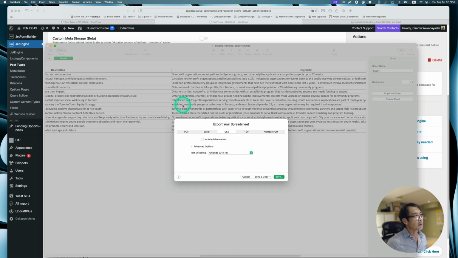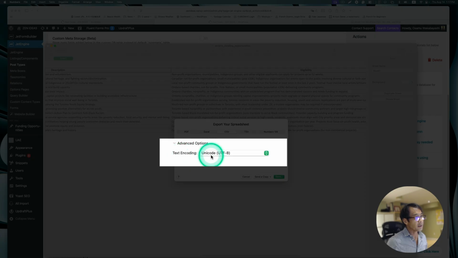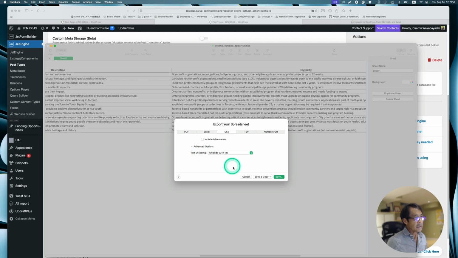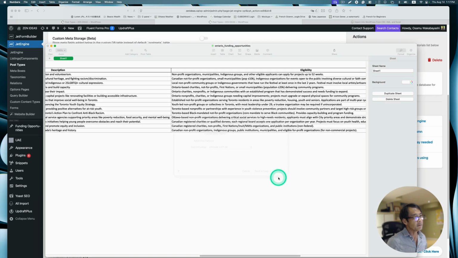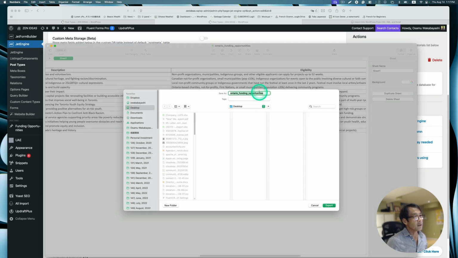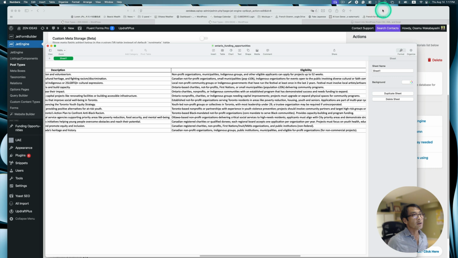Okay, so let's export this into a CSV file, and you need to pick Unicode UTF-8 for text encoding. Okay, and hit save. And then save to the desktop and replace that.